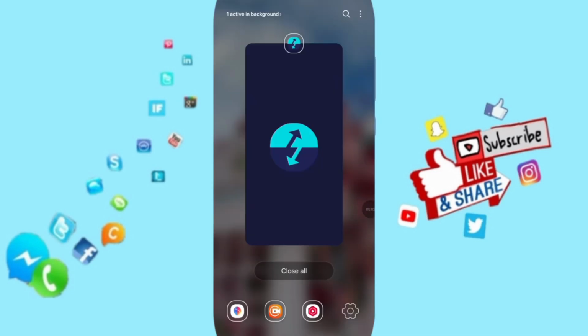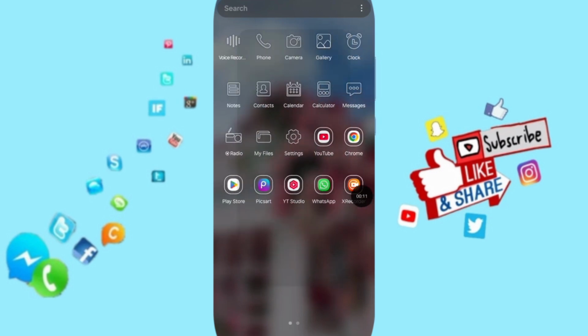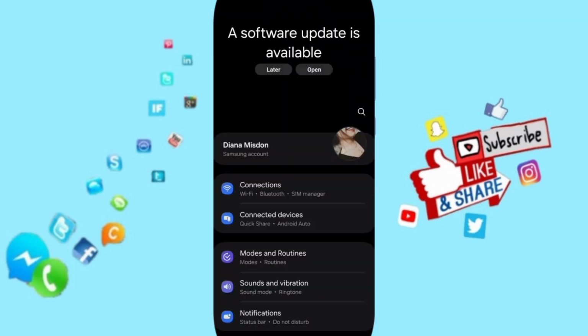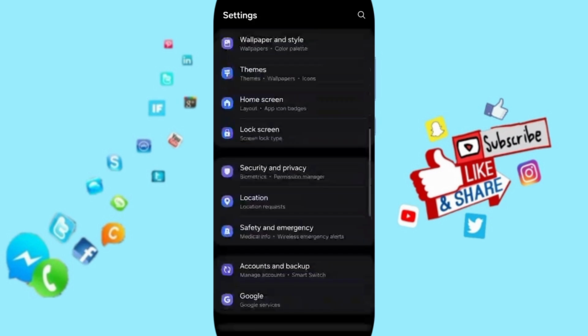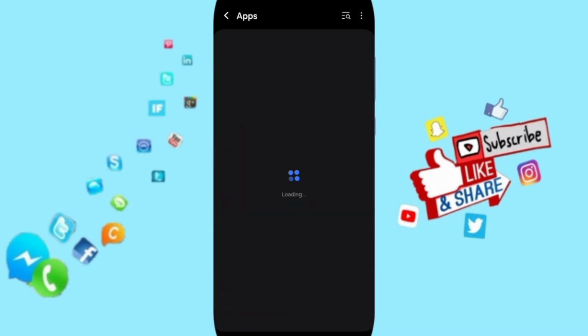Today we'll talk about how to fix or how to solve the problem of Send Files to TV. You click on settings. On this page, you click on apps, default apps, app settings.